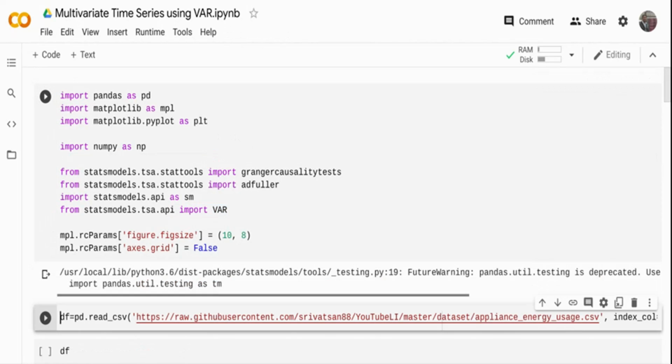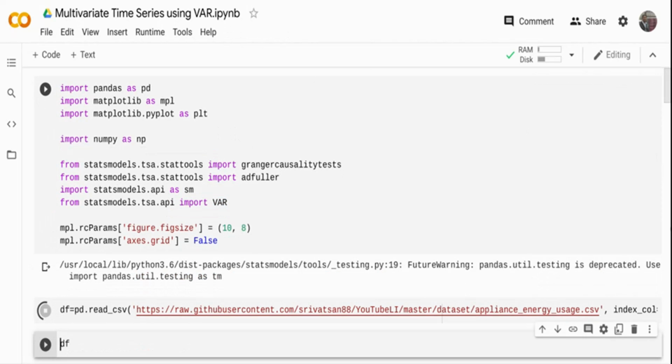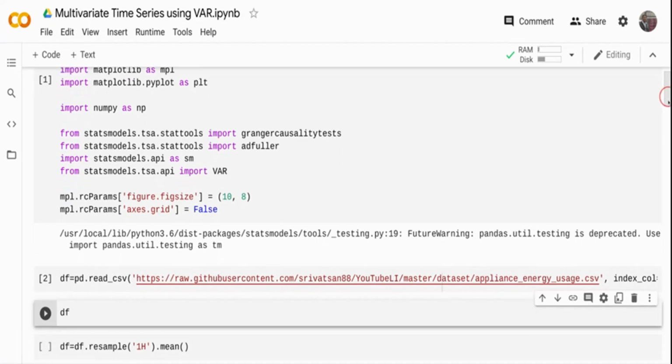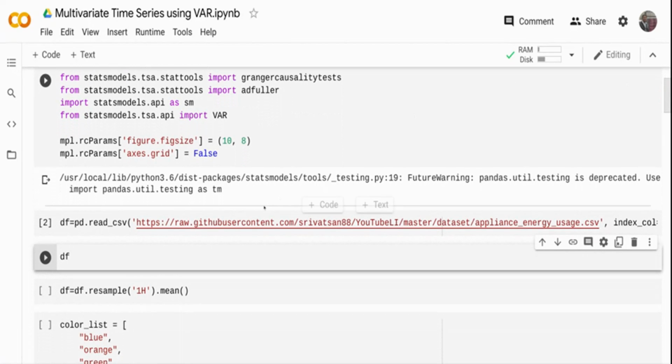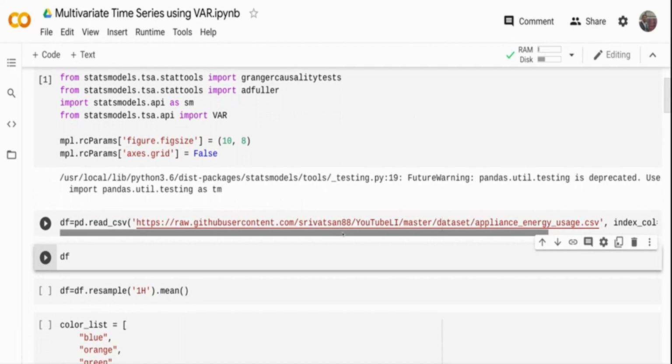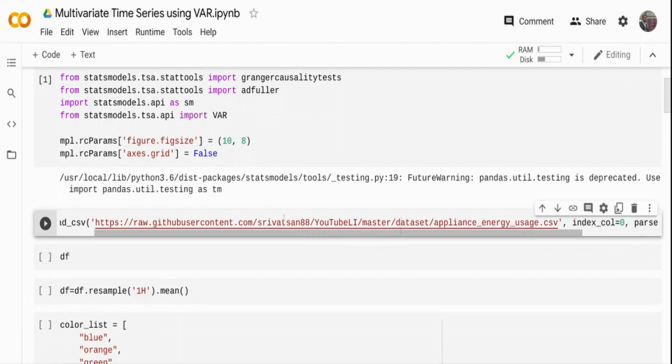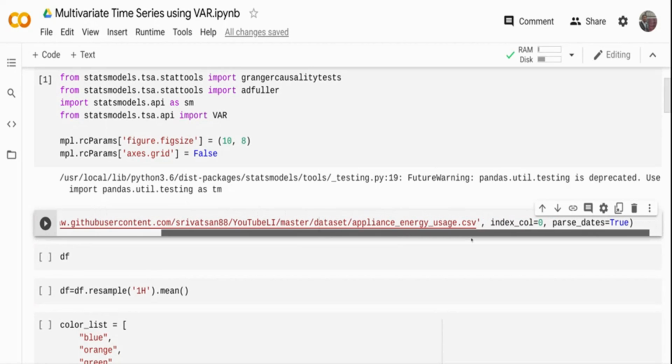Let me run it and download the data set and put it into a pandas data frame. So what I'm doing is reading this data frame. This is a CSV file. This file is available in my GitHub repo in this location, or it is also available in the UCI machine learning repository. The data set is the appliance energy usage data set. You can search for it and find it easily in UCI, or you can just use it from my Git repo directly.